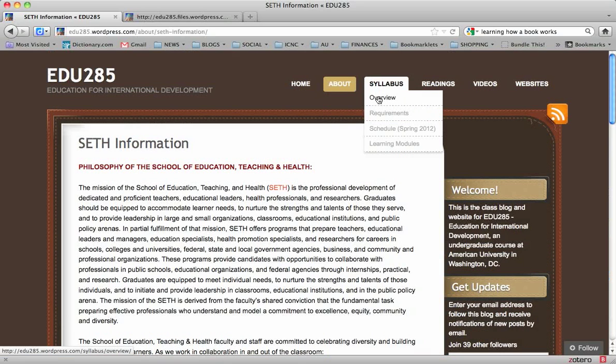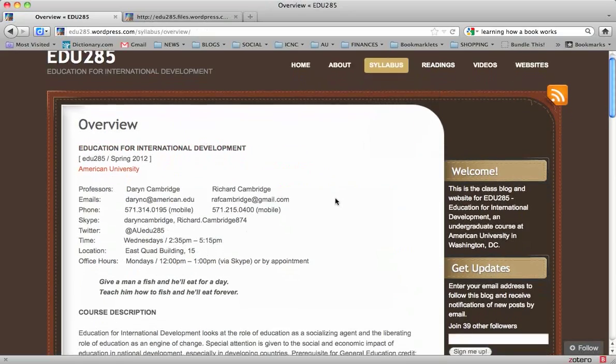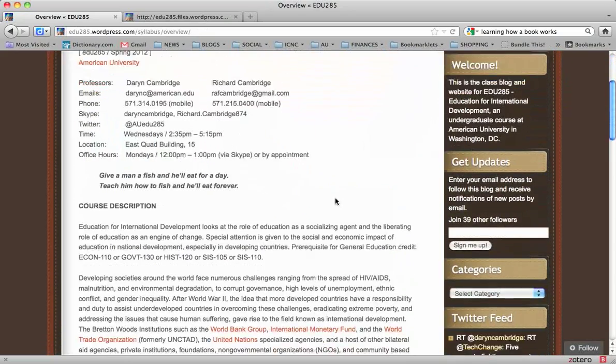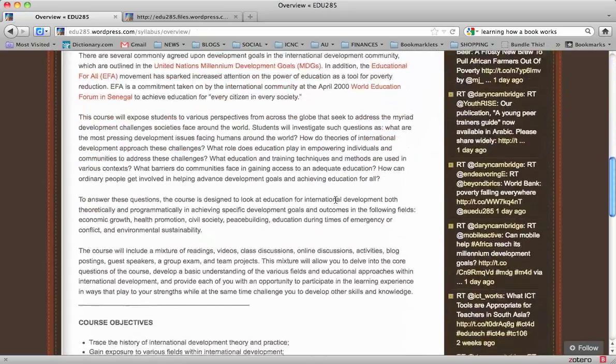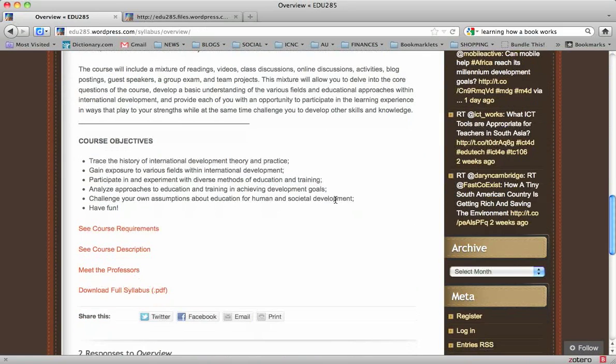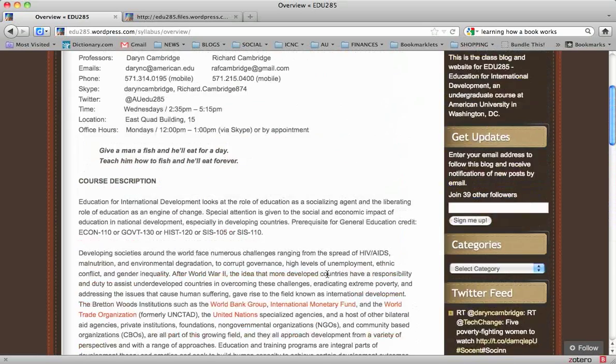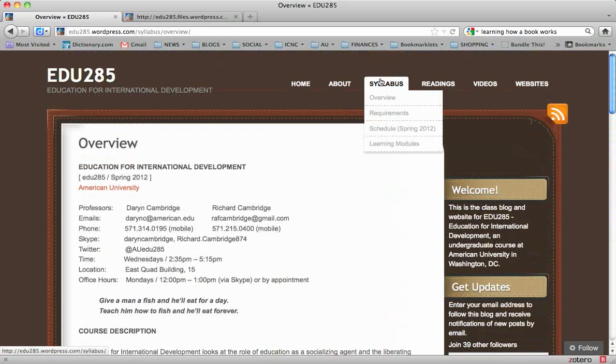Then in the syllabus section, you'll see an overview, which is just, again, contact information about your professors, description of the course, and the specific course objectives. Then at the bottom, you'll see these links to course requirements, course description, meet the professors, and download a PDF version of the syllabus, so you can access all those sections through these links, or you can access most of those back up here at the syllabus tab.